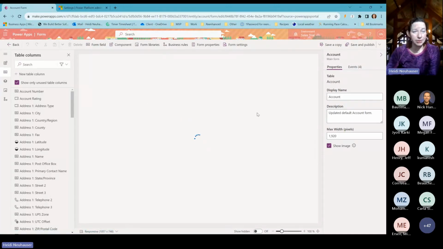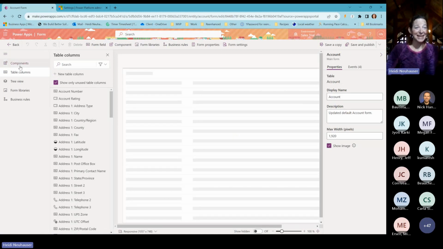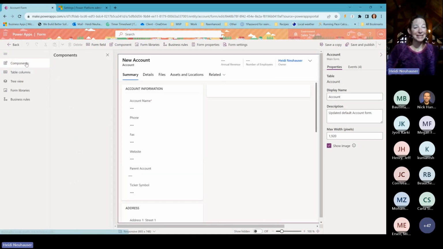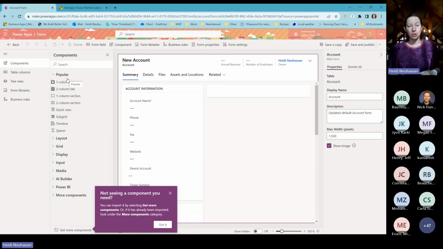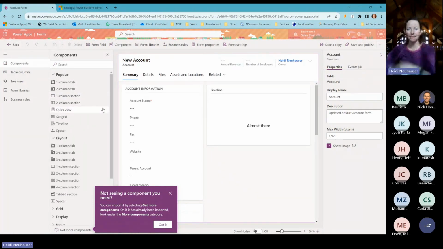All right, so while this loads, here's our navigation. If I click on the 3 lines, the little, I don't even know what they call it anymore, the hamburger icon, is that still a hamburger icon? It shows you what they are. Components here, if you're building your form, you want to add tabs, sections, subgrids, spacers. We're going to talk a little bit later about some of the different field controls that we can add here. But this is where you would add those things. So if I needed a new tab, I could just click and drag it wherever I wanted to land.